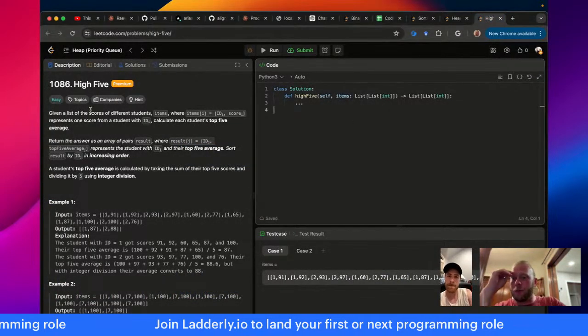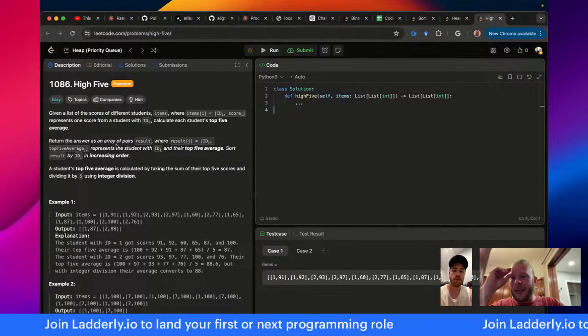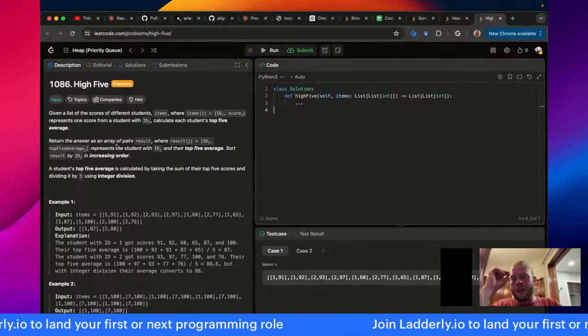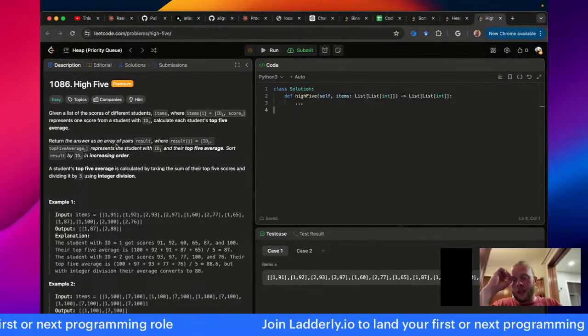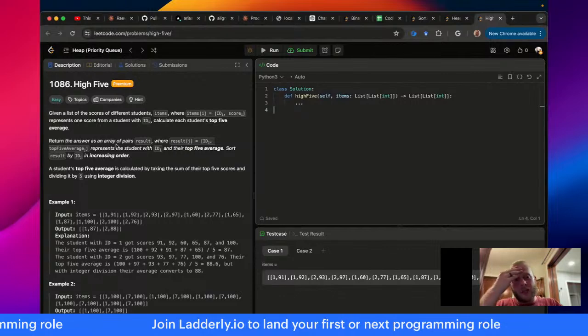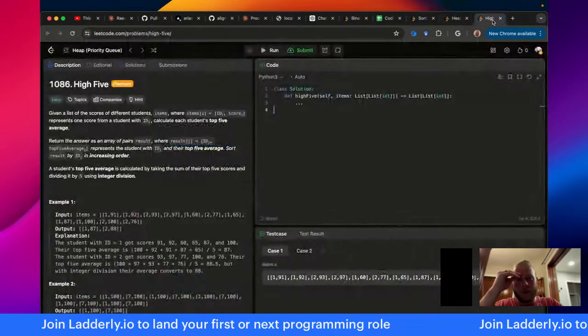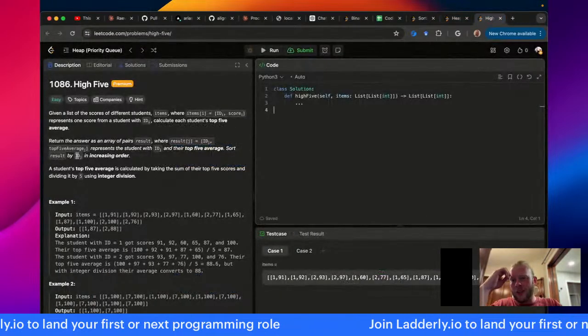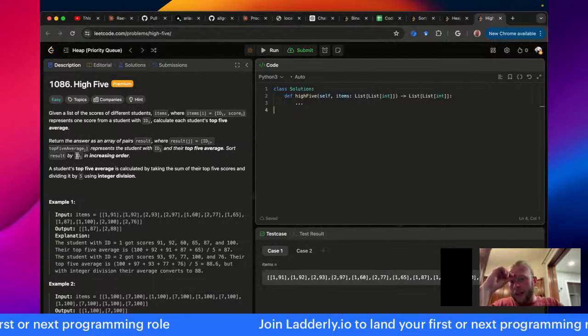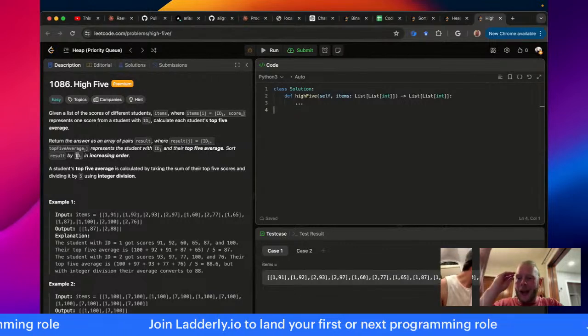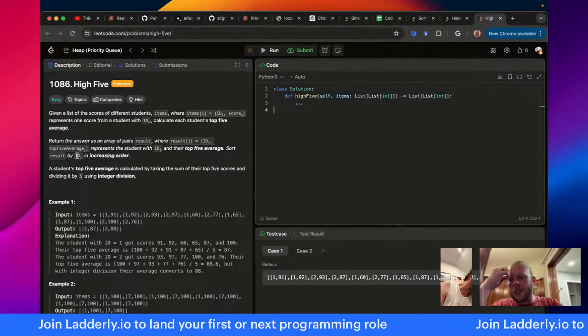1086, the High Five problem, says, given a list of the scores of different students, I'm still reeling from the fact that my solution to the last one worked. That was crazy. Okay, let's focus. All right. Calculate each student's top 5 average. Each student's top 5 average.